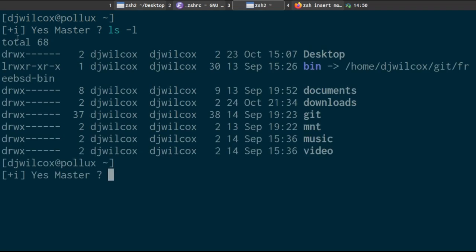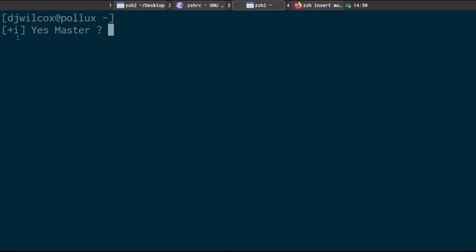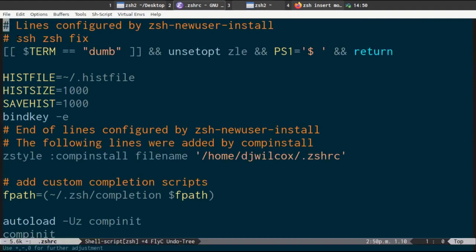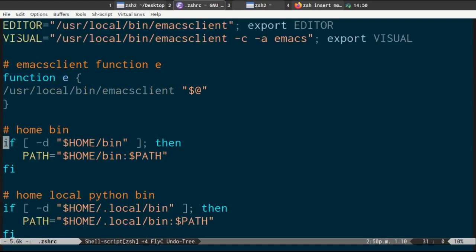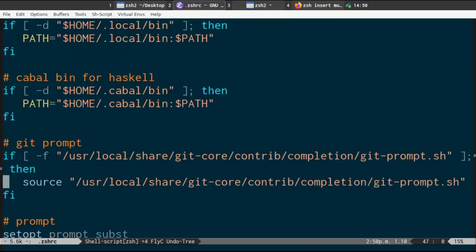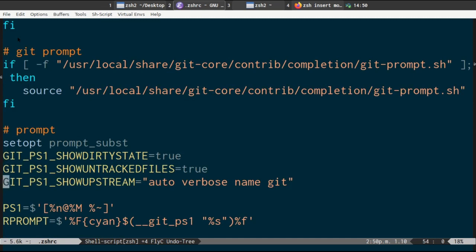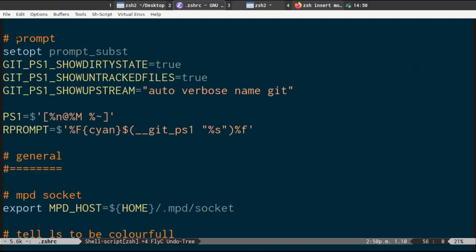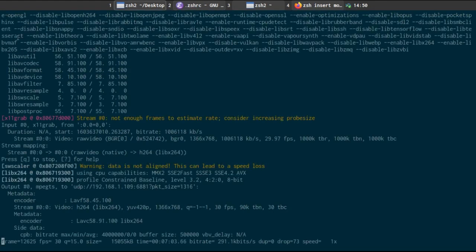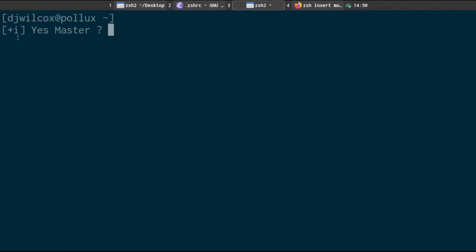So what I'm going to do is come through the zsh configuration file for the shell and show you what I've done. So come across to Emacs, and what I'll do is I'll just come down to where I've set my prompt. So this is my normal PS1 prompt here, showing my username, the host, and the current working directory.